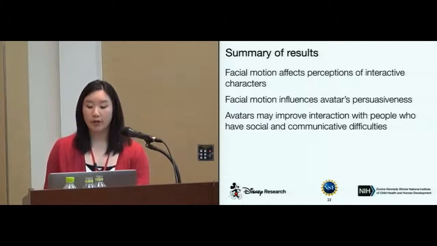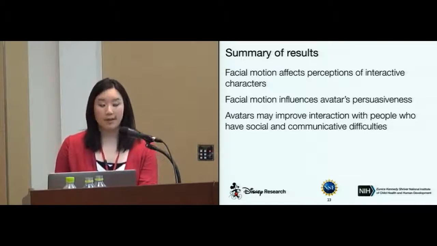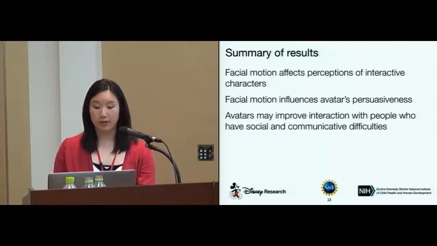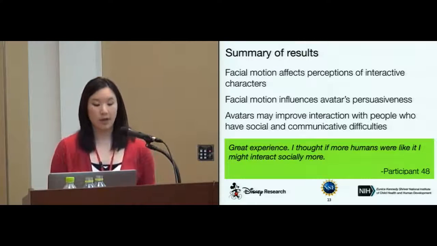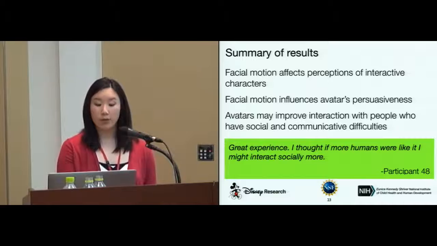We want to improve avatars that are used in education and therapy because avatars may be particularly useful for people who have social and communicative difficulties. And one participant hinted at the avatar's appeal with this comment: "Great experience. I thought if more humans were like it, I might interact socially more."